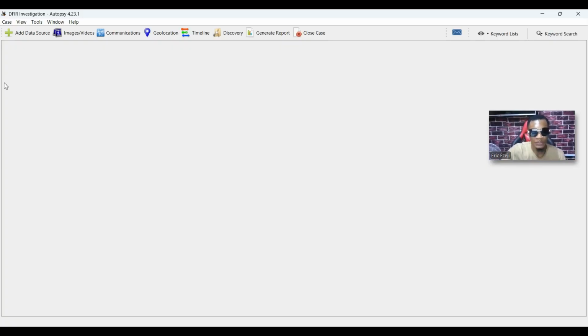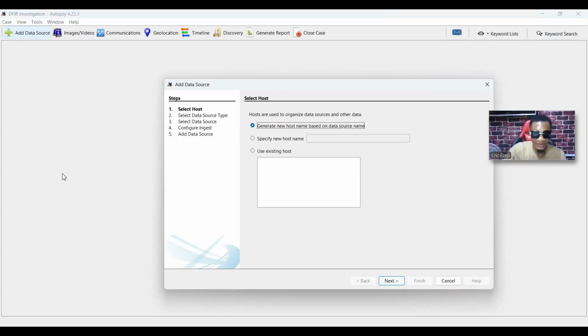So what are the types of evidence supported by Autopsy? I'm going to now begin the hands-on. Just click on your add data source. Once you click on add data source, we want to check the types of evidence supported by Autopsy, which is the tool we are using right now.